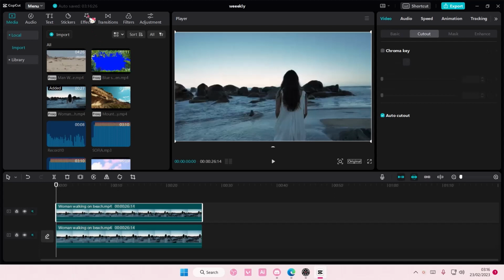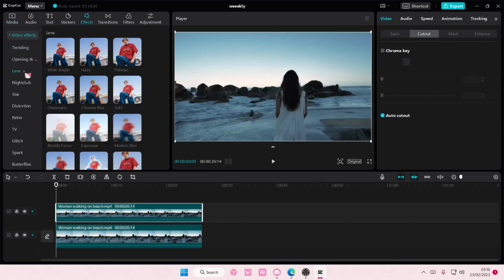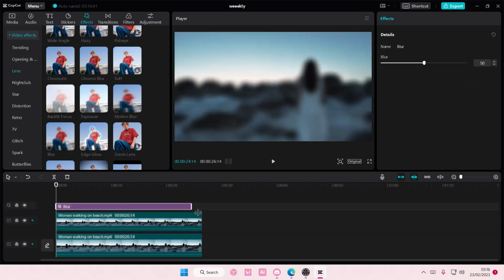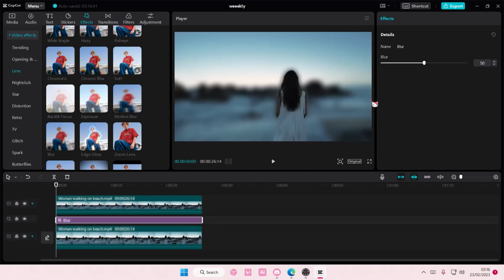Then you are going to select effects and you're going to select video effects, go to lens and add in the blur effect. Now you're just going to drag this video effect and put it behind the other video, but you're just going to want to make sure the blur isn't too much because it's going to look really fake. So make sure you don't add too much blur.